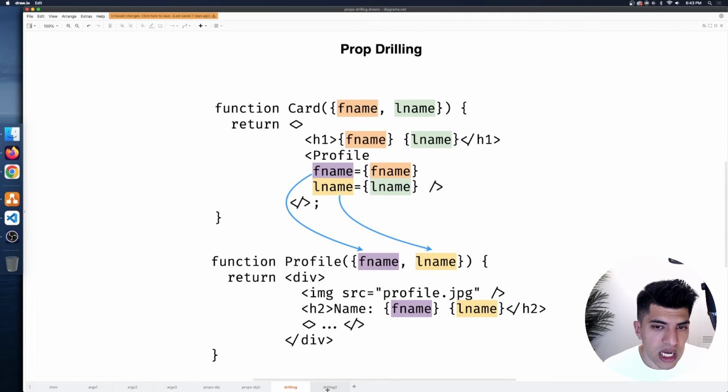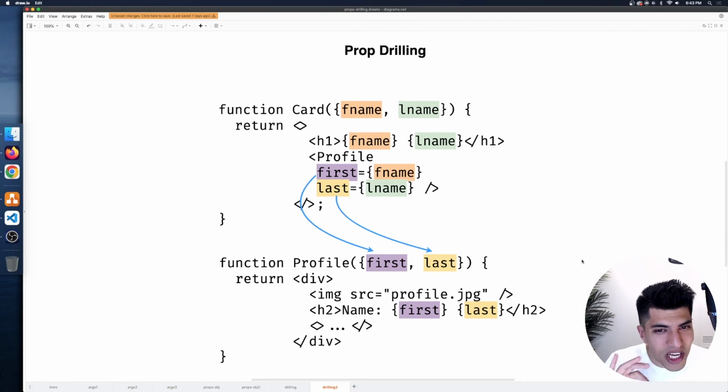So hopefully this diagram, which I changed ever so slightly, helps clear that up, and then we'll actually code this out together to wrap up the video.